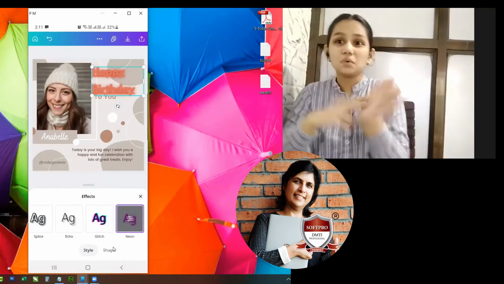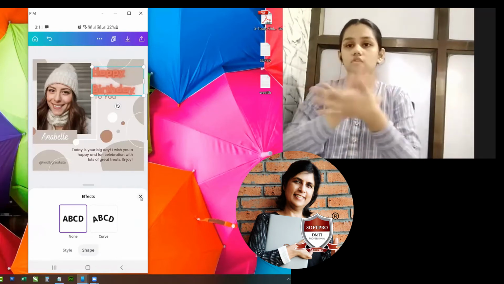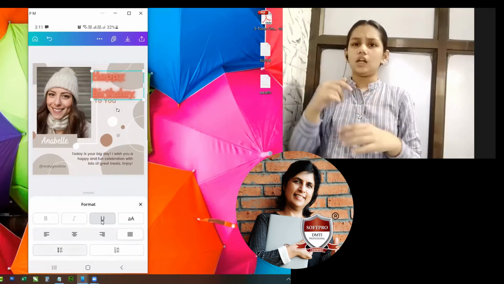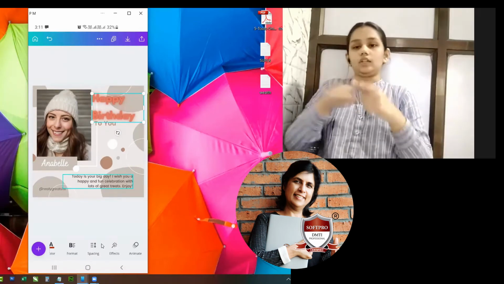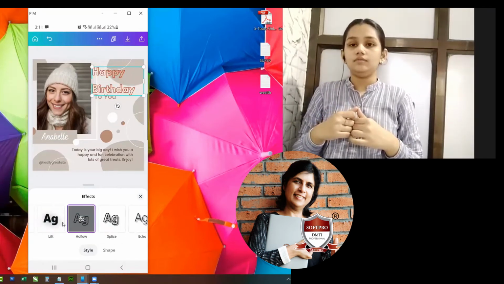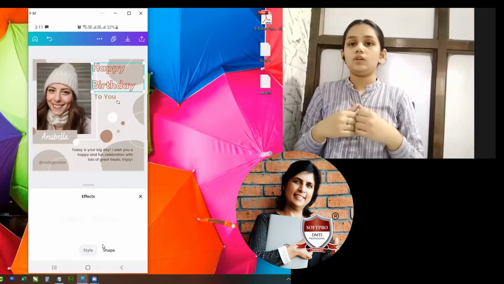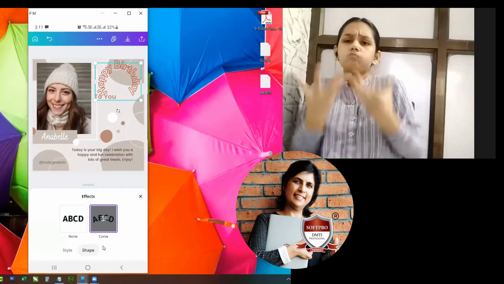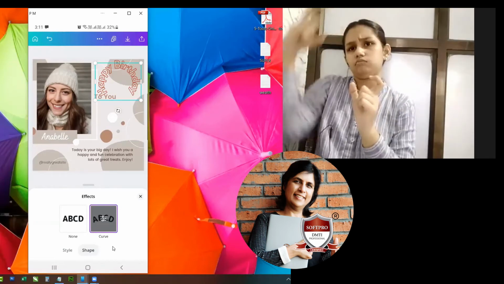Right? Now I am coming to the shape effect. So before I go to the shape effect, let me do one thing. Let me remove the underline. Yeah? Let's come back here. I am going back to my effects. In the style effect, I am going to make it normal. Let me make it hollow effect. Correct? I am coming to the shape effect now. If I want to give a curved effect, I can give a shape like this. Correct? And in the shape, I can decide however I want.